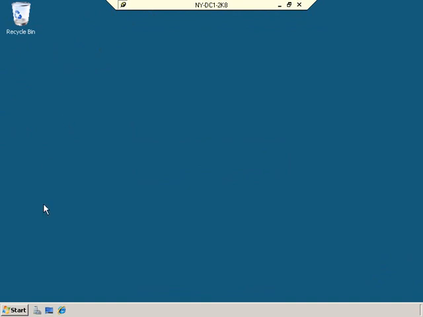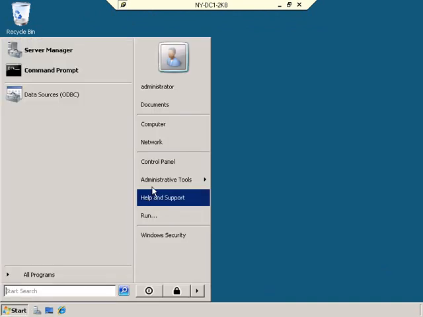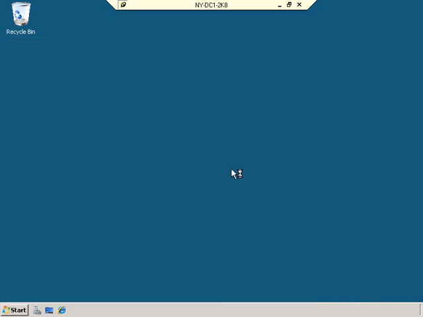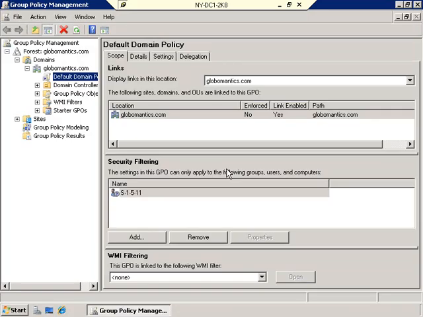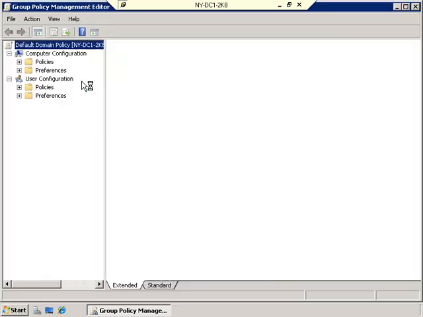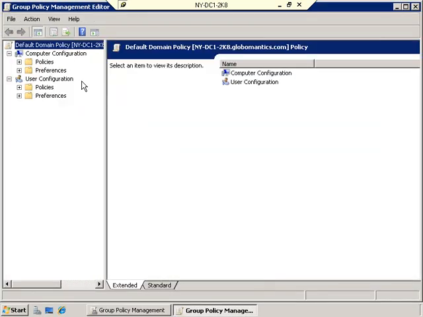So let's connect to New York DC1 now. On New York DC1, we're going to click on Start, Administrative Tools, and then go to Group Policy Management. Now again, with group policies, there is a whole strategy to how you roll out those group policies. What I want to show you now is not so much that strategy as much as where the settings are that you would put into place. So we're going to take the default domain policy, right click and select Edit. That's just to pick any old policy to show you where these things exist.